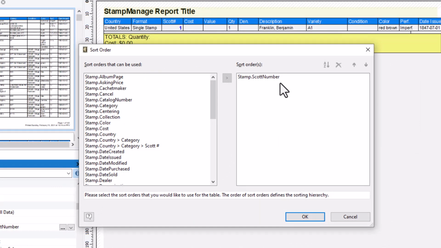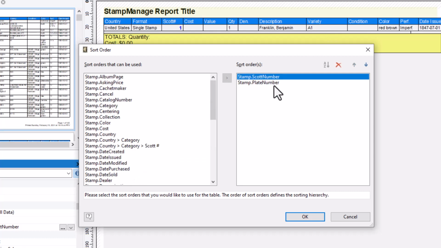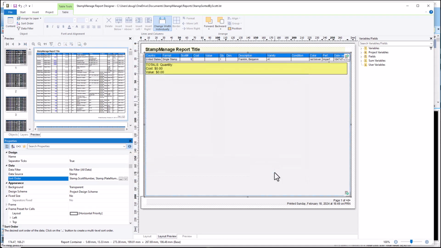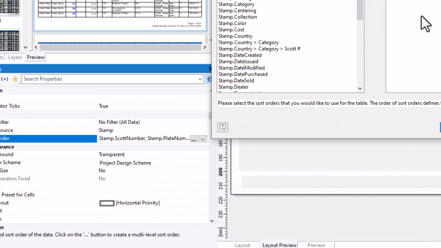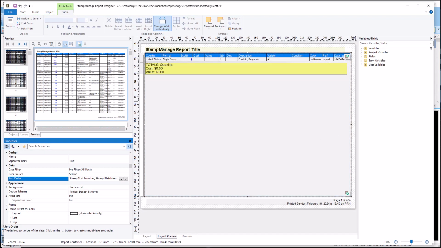Now what I can do is add a secondary or third sort order as well. So let's say, I believe the user wanted to sort by plate number next. So you just select Scott number and then plate number. So what that's going to do is, let's say you have multiple stamps with the same Scott number. It's going to first sort by Scott number and then sort by stamp plate number. Click OK. Now you can see here this has been changed. So when you run the report, it's going to sort first on Scott number, then plate number within the Scott number field.